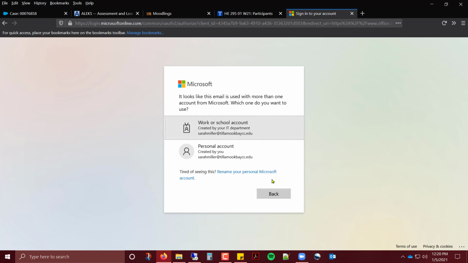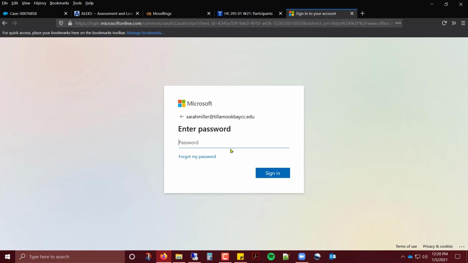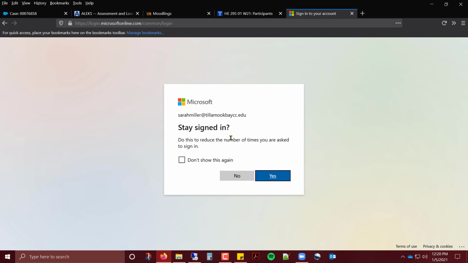Click next. It's going to ask if it's a work or school account or a personal account. So ours is a work or school account. Go ahead and enter your password. If you don't know your password, there's a forgot password link back there. You can also call our IT department at extension 1610 or 1620.